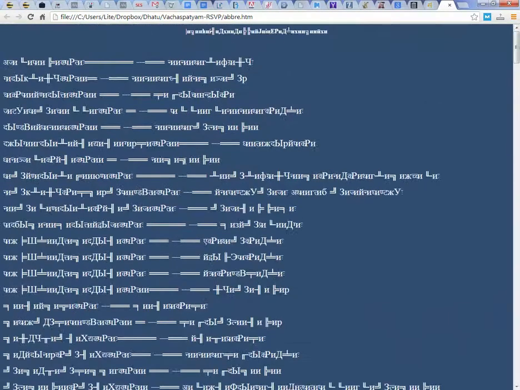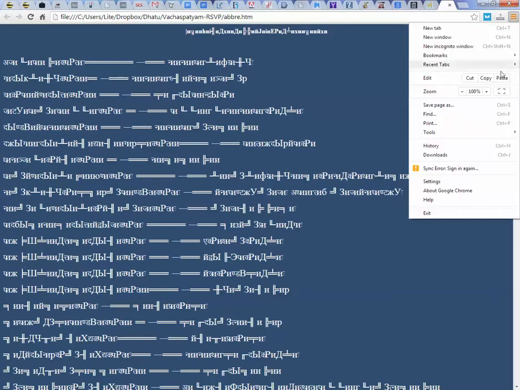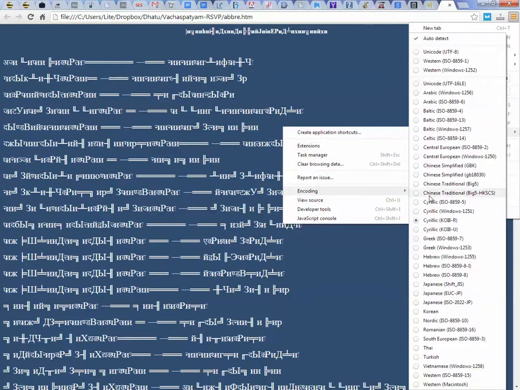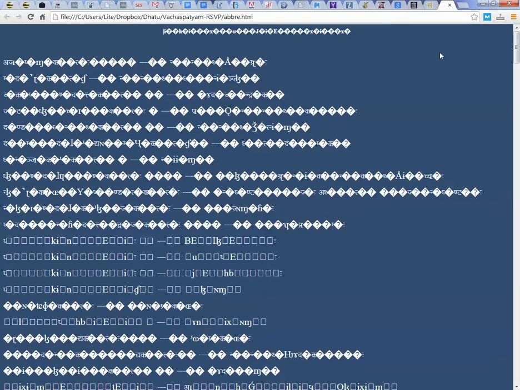This is bad Devanagari, I call that. I can hardly read it. I need some time to read it. I'm used to it, I see it almost every week. Let's see what we can do about it. So, tools and encoding. Does it look like Cyrillic? No. Does it look like Unicode? Maybe.